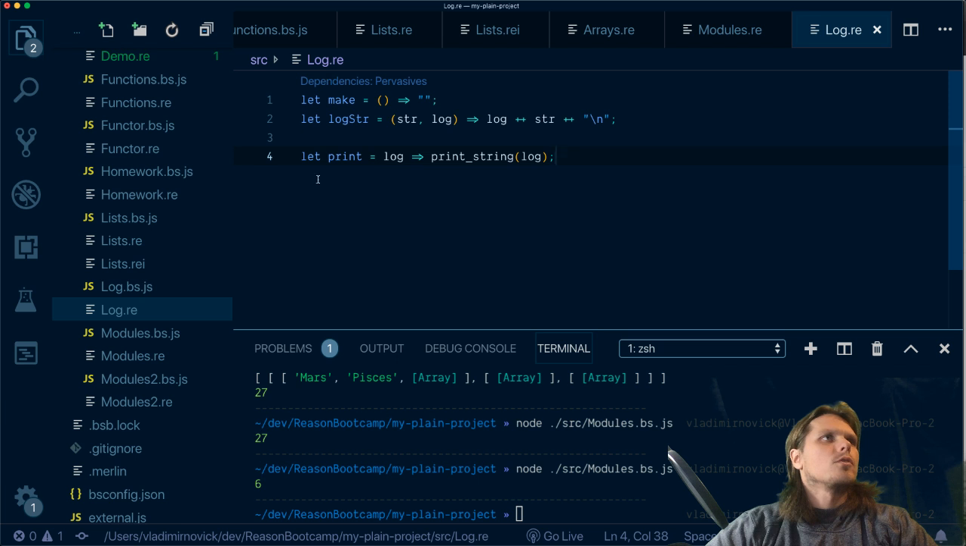So what we can do is create an interface for our files. We don't have a submodule here, but we still want to somehow limit our module consumers. We don't want them to use the make function, and we don't want them to use the log str function, for example. We want some kind of private, auxiliary functions, stuff like that, because we don't really want everything to be imported, right?